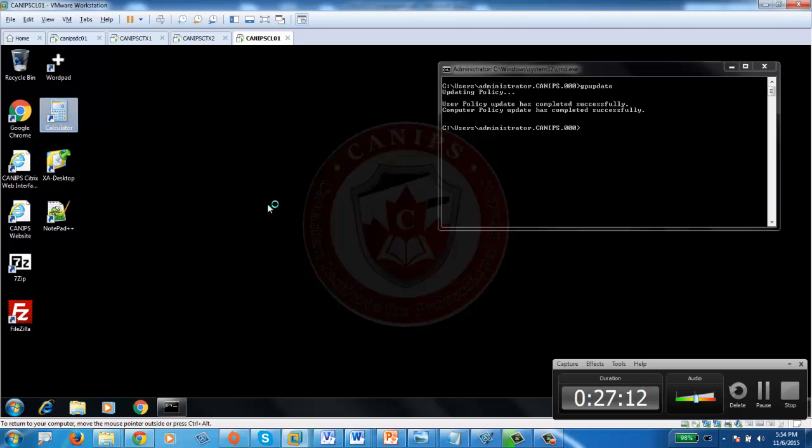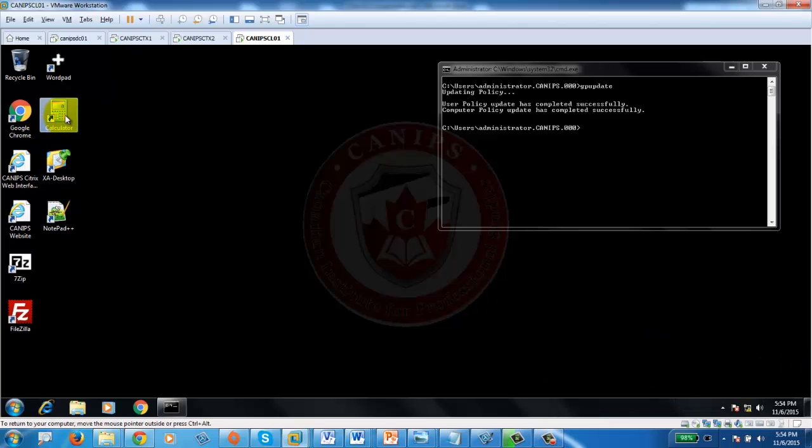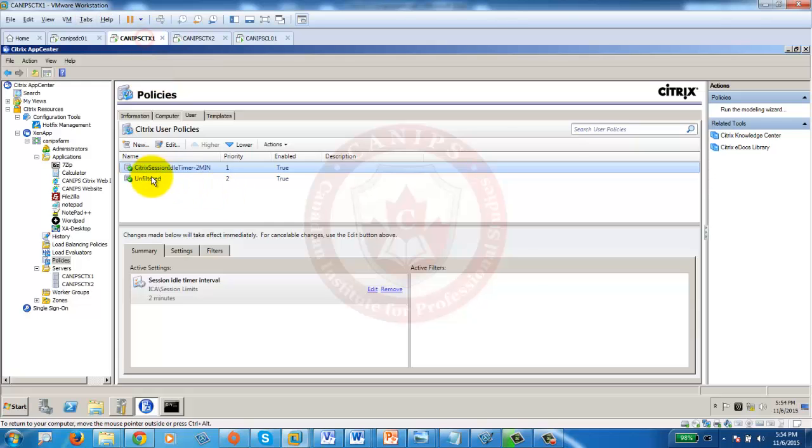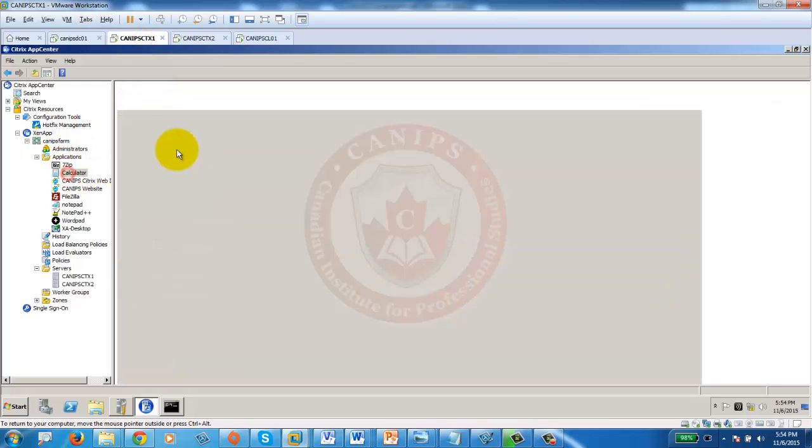So here now it is logging on in Citrix through a Citrix receiver, and we can verify that here, going into that application, going into connected users.